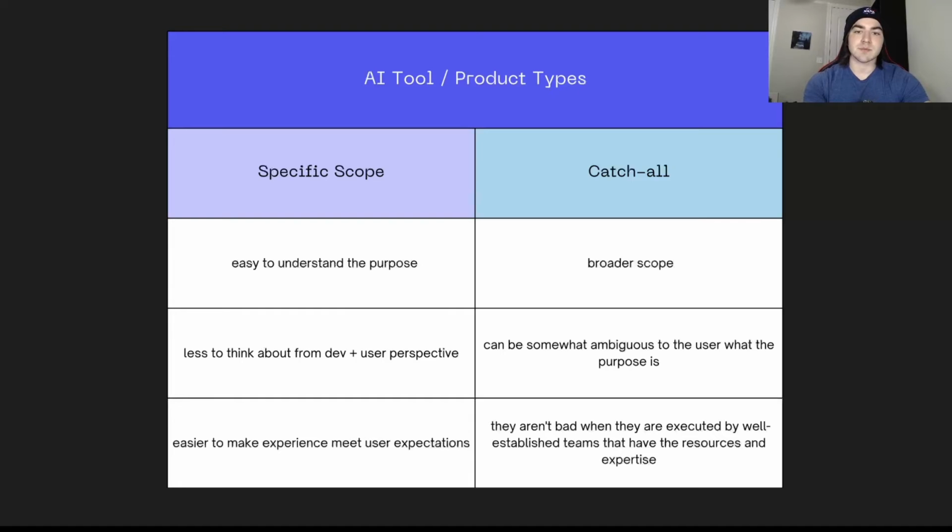So on the left, you see specific scope, and then you have catch-all. So in the specific scope category, these are smaller apps that are highly catered to a certain action or a certain use case that works very well, or it should. They're easy to understand because the purpose is very simple and straightforward. Like, let's say it was writing marketing emails for your product and that's all it did, but it did it very well. Then on the other side, you have a catch-all, which may be broader scope.